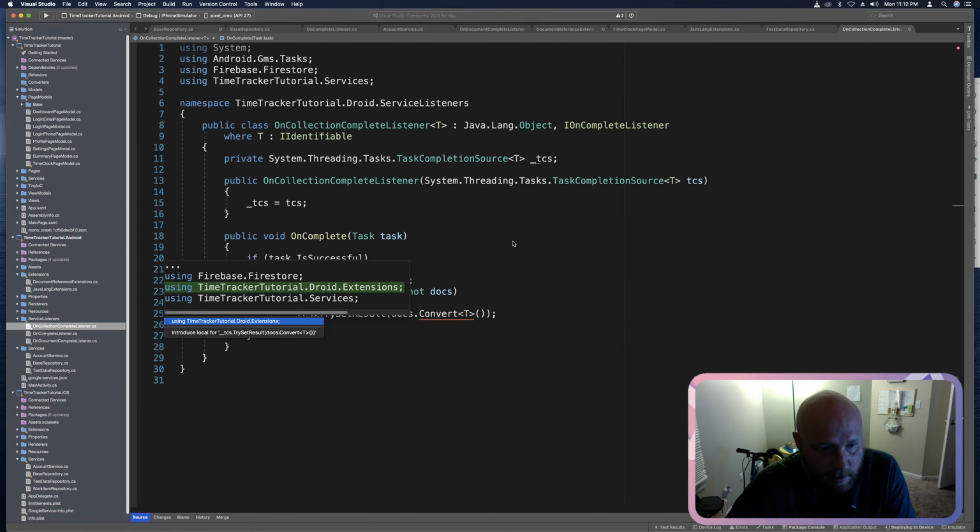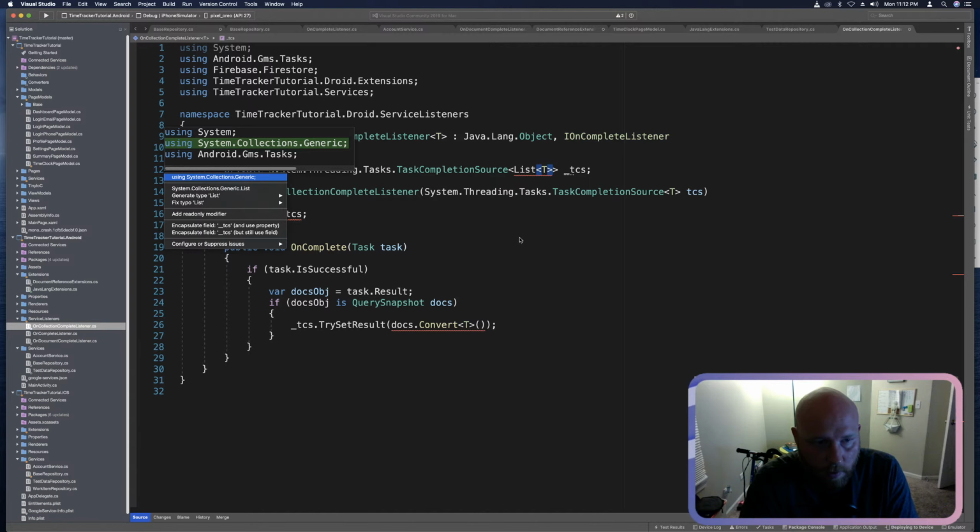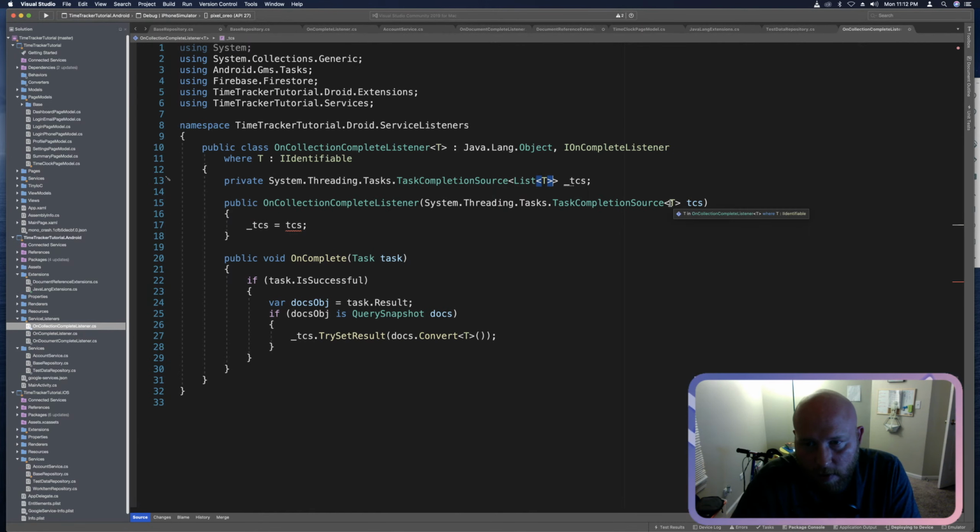And then we have an issue here. Let's see, what is our issue? Cannot convert from List T to T. Yeah, that's true. So this shouldn't be a TaskCompletionSource of just T. It should be a TaskCompletionSource of List T, right? Because that's basically what we're doing. This is a collection. So let's go ahead and do that. And then this needs to be changed as well, just to make sure the types are the same. And now that takes care of that, so we can save all.